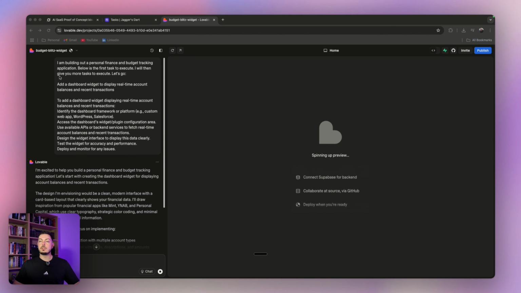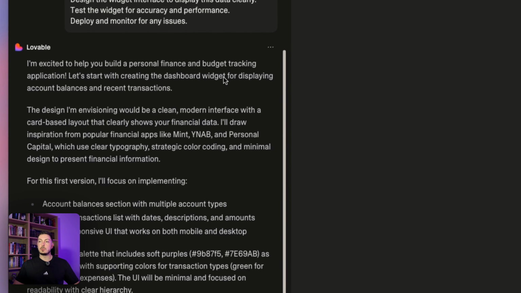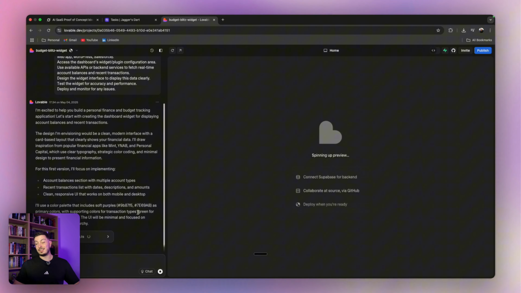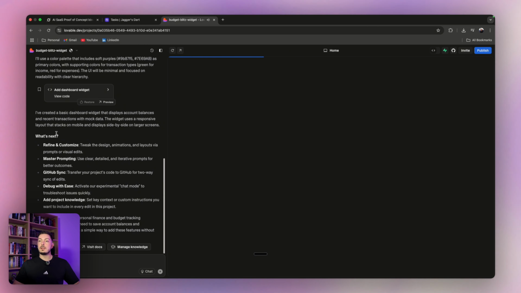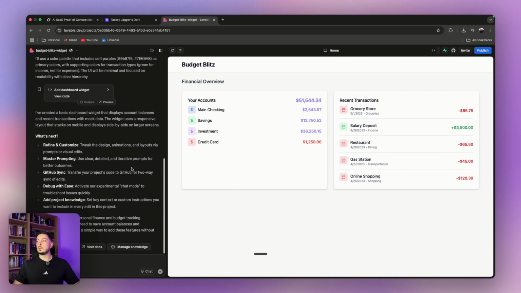So back into Lovable, it's called our application Budget Blitz widget, which is okay. And now you can see Lovable says, I'm excited to help you build your finance budget tracking application. Let's start with creating the dashboard. The design is, so forth, a clean modern interface with a card-based layout. I'm using the following color palette, and it gives us our soft purples and different hexadecimals for the actual colors. So we'll see what that looks like. I think purple's pretty cool, so that's decent. And there we go. Then it says, what's next? Refine and customize, master prompting, GitHub sync, so forth. We know what we want to do. And there we go.